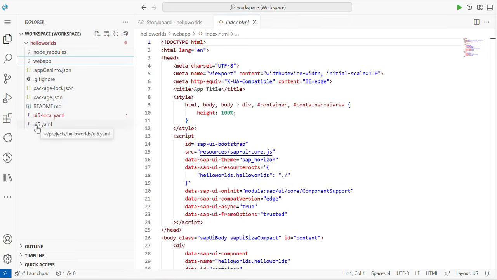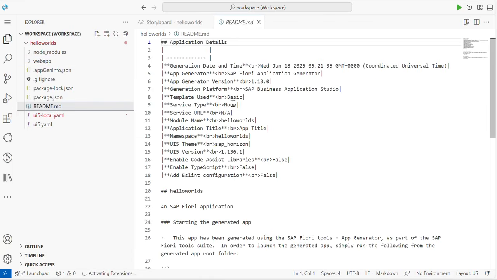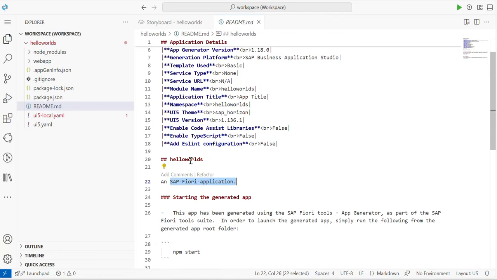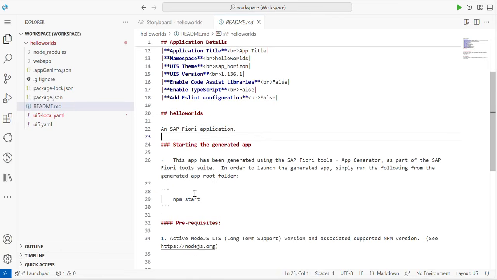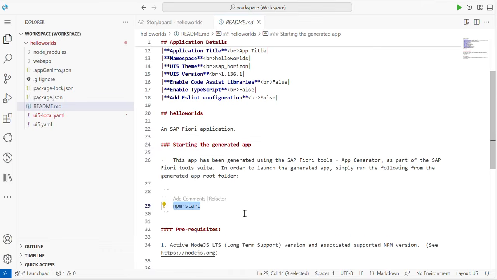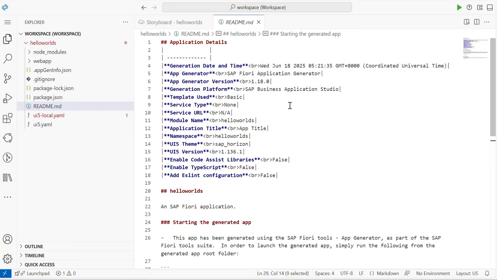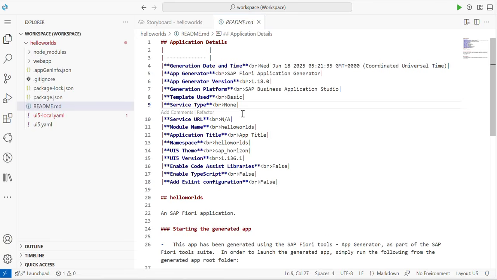Then here you can see the ui5.yaml file, the ui5-local.yaml file, and the readme file. Within the readme file, you can see what things we configured. Here, I created an SAP Fiori application. The application name is hello world, and if you use this command, it will start generating the app. Inbuilt, it loaded some Node.js things. This is the basic structure. Here we can also see which template I used, and if you maintain any service type or service URL, those things will be loaded here.